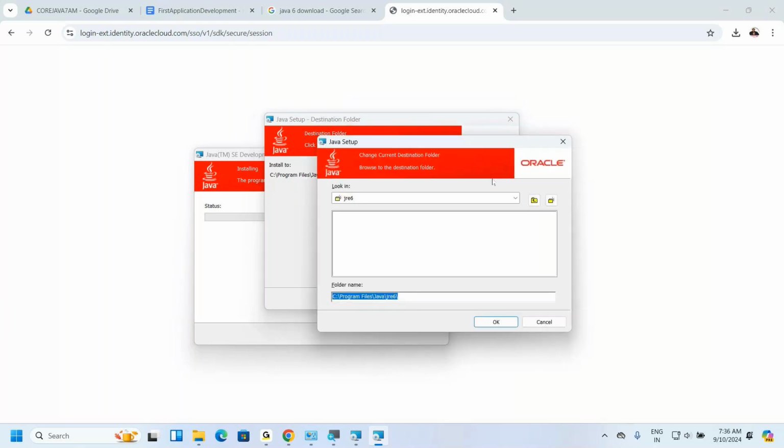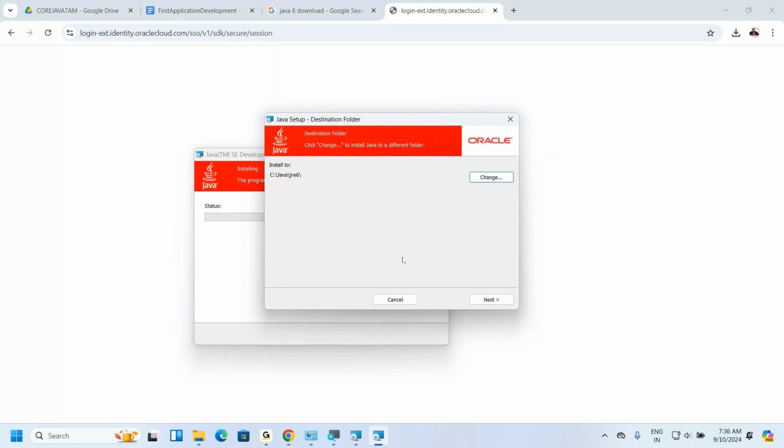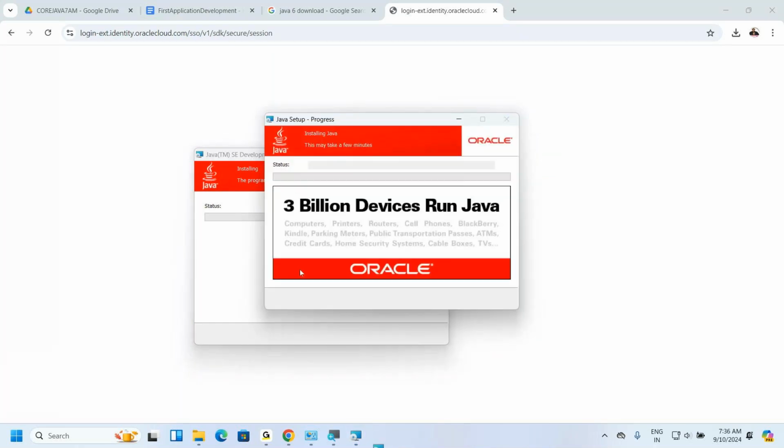I want to remove it. Click on button. Now I'm going to remove that program files option here. When I remove this program files, the location is C Java JRE6. Click on OK. Location is finalized. Click on next button. If you click on next button, now it is going to be installed. 3 billion devices run Java. That's the story here we can understand. Is that clear? All of you are getting clarity on this? So it's going to be completed.